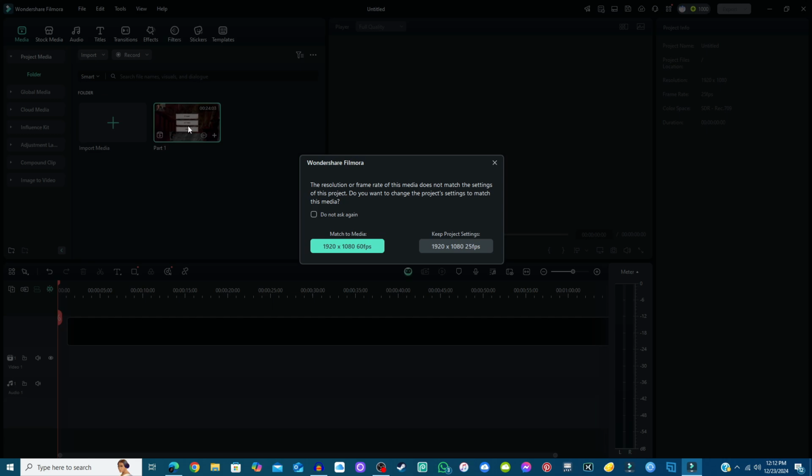Alright, so going from where we left off, once you drag your video to the timeline, you'll be prompted with this prompt right here. It says the resolution or frame rate of this media does not match the settings of this project. And it says, do you want to change the project settings to match the media? So you can select match to media, or you can select keep project settings.